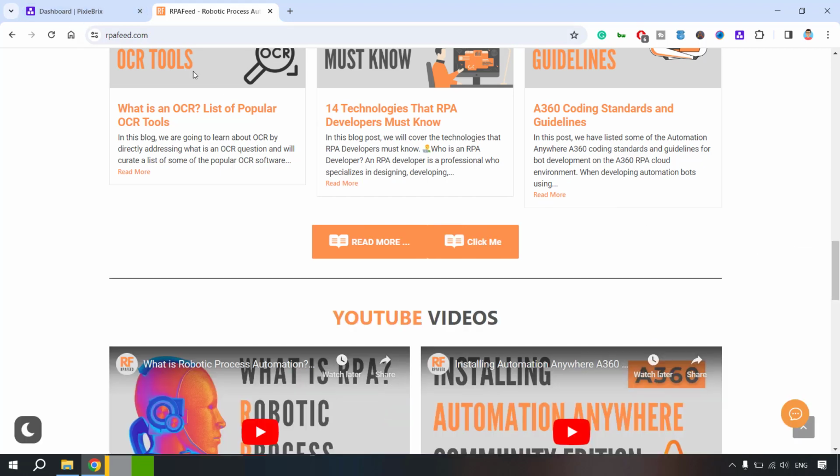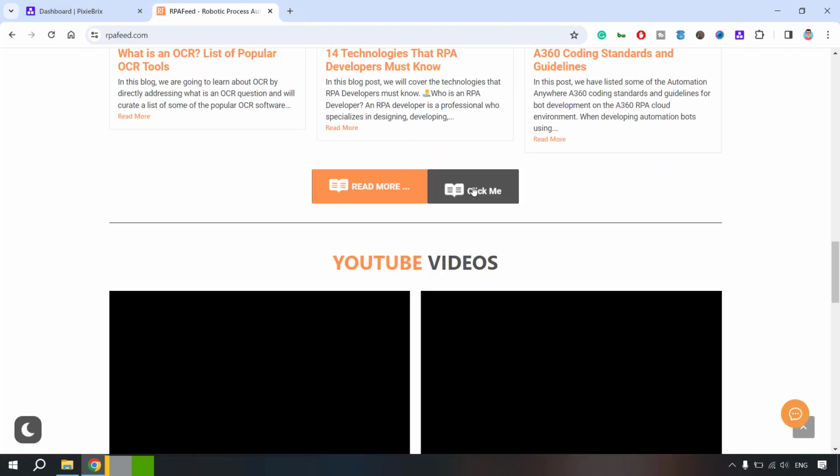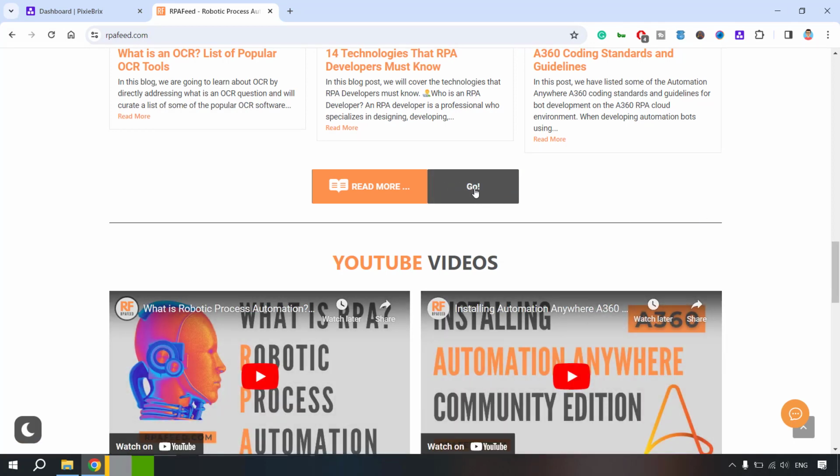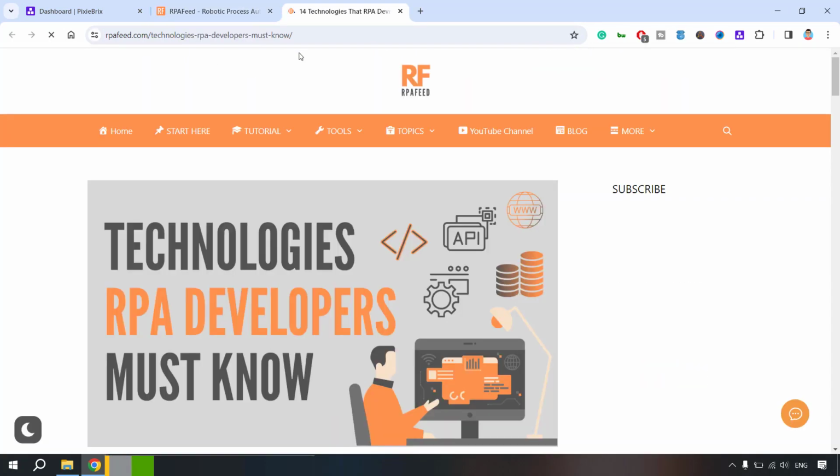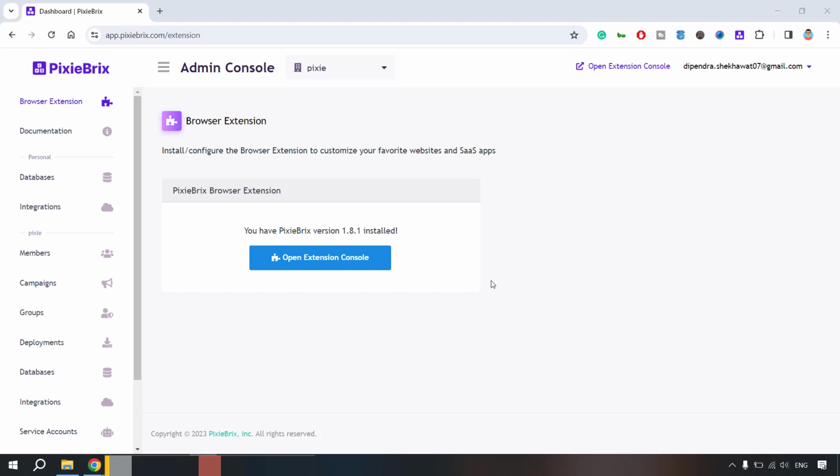Once you have clicked on save, if you go to this button, let me close this and refresh it. Once I refresh this, I can find this button. When I click this button, it opens the URL which we have specified. So now you have the understanding of how to create a basic flow in PixieBrix.